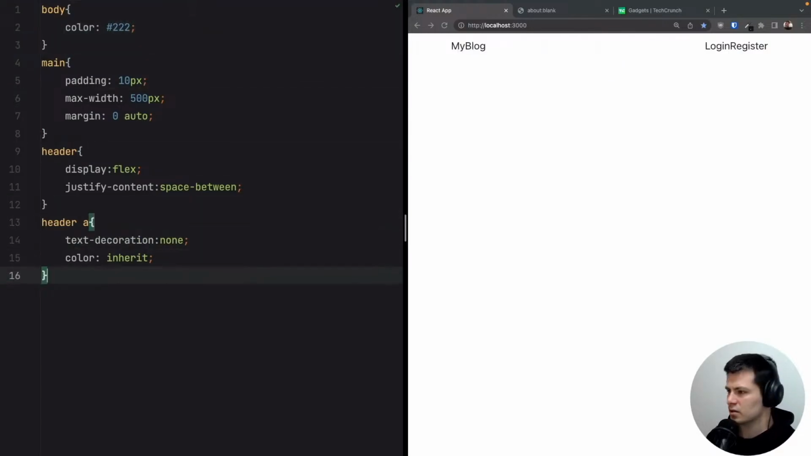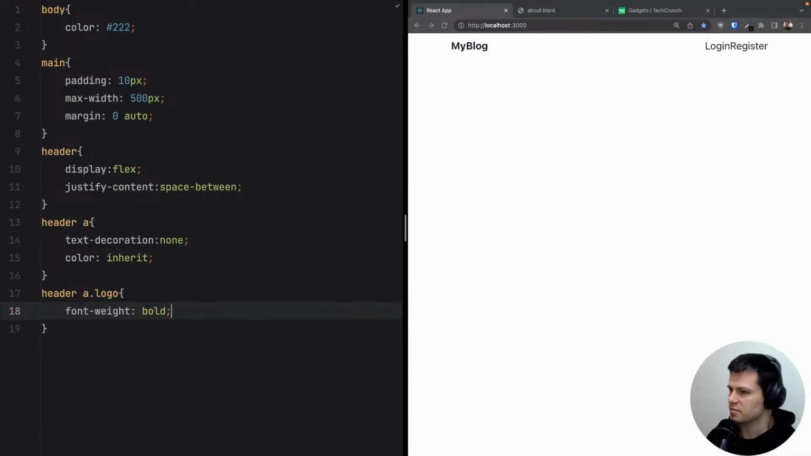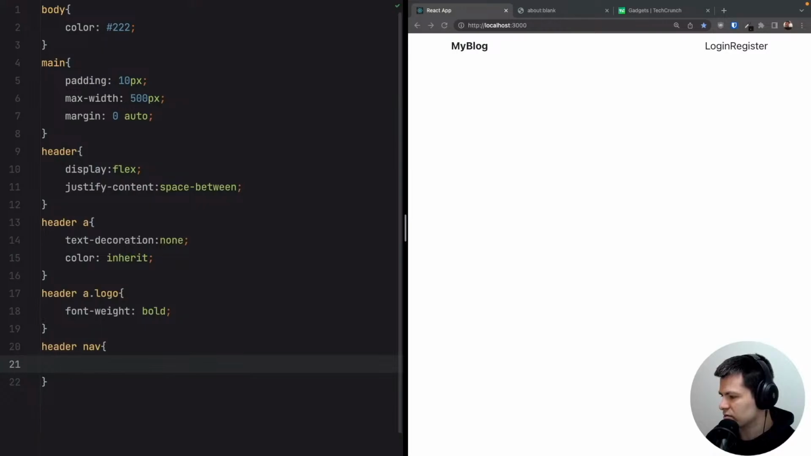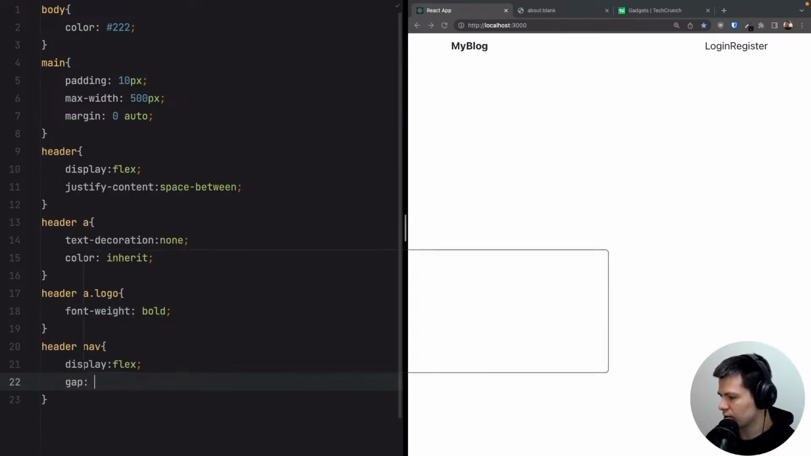All right. Now for our logo, I'd like it to be bold. So let's do header a with class name logo. It should be font weight of bold. Yes, I think that's much better. And now for those links, the a tags inside the header nav. So let's do header nav, and this will also be display of flex, but we'll add some gap of, let's say, 5 pixels, maybe even more. Let's do 15. I think that's much better.